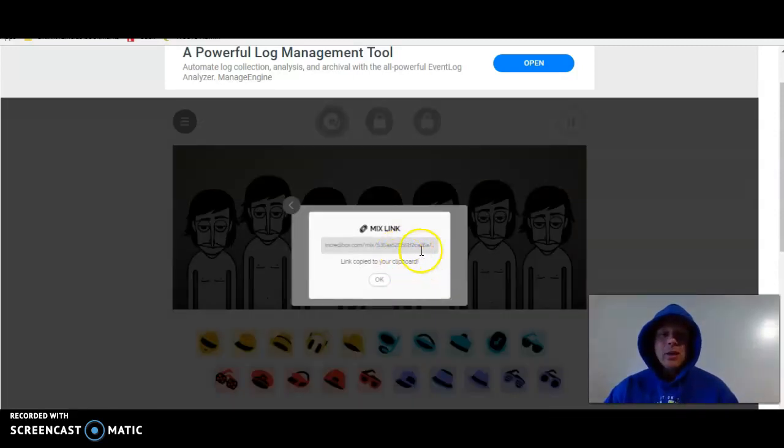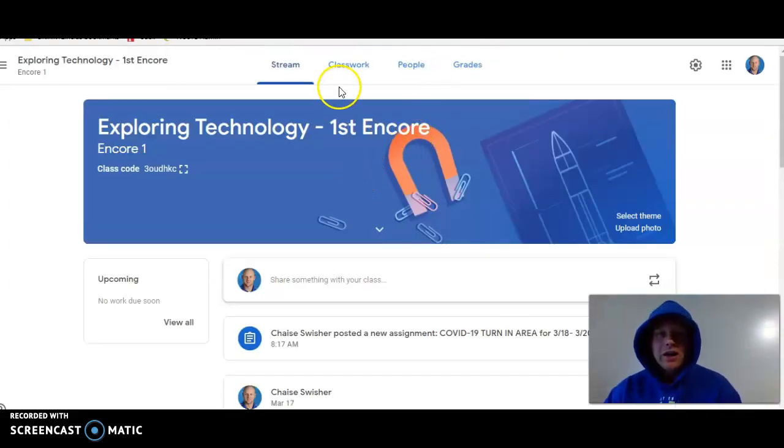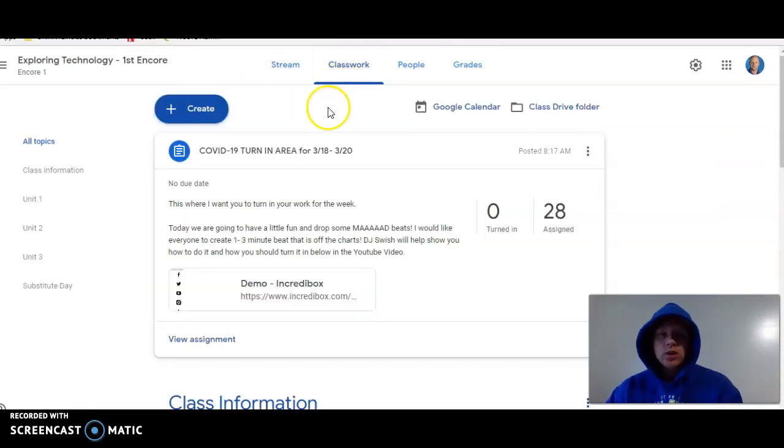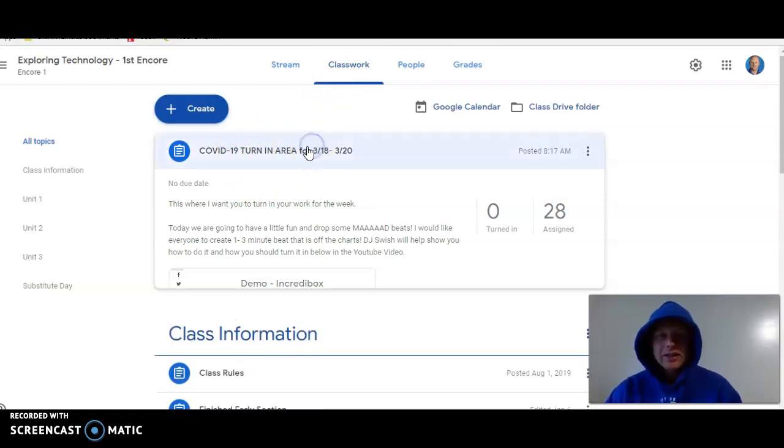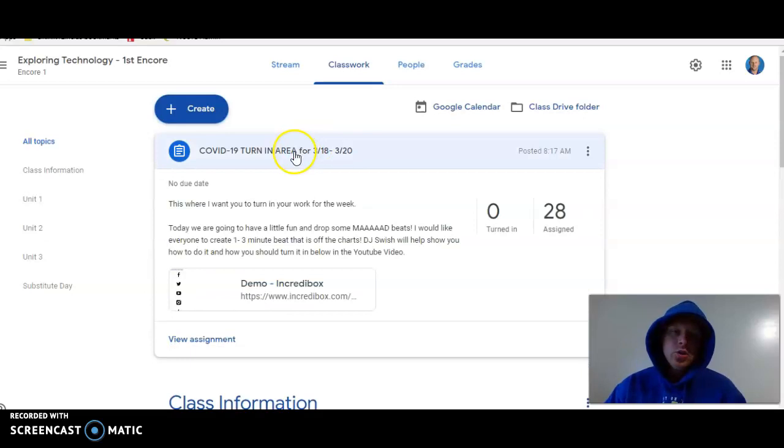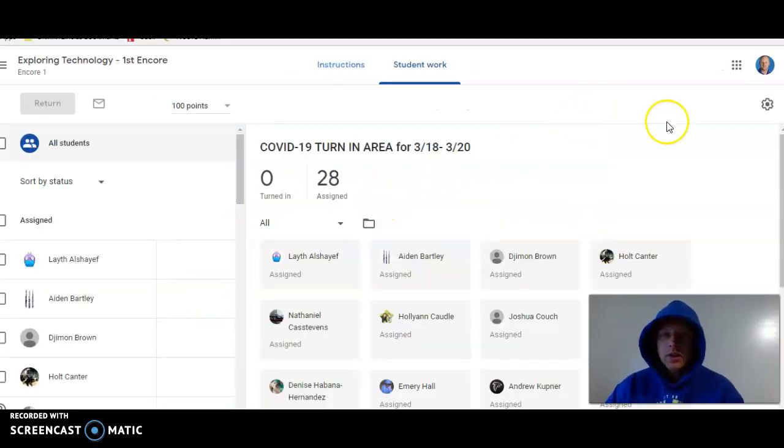Now that's going to copy the link, all right, and you can take that link and upload it into your Google Classroom by going to classwork. I've got a section set up right here for COVID-19 turn-in area, so you'll click there as usual. You will go to view assignment. In the upper right hand corner, yours is going to look a little different than mine, and you can add a link, okay, and you'll take that link, copy and paste it, and upload it there.